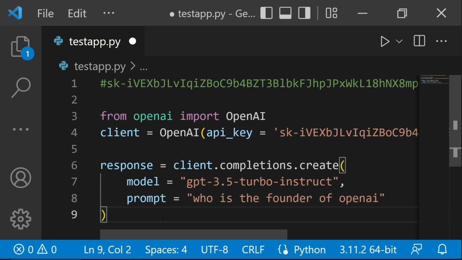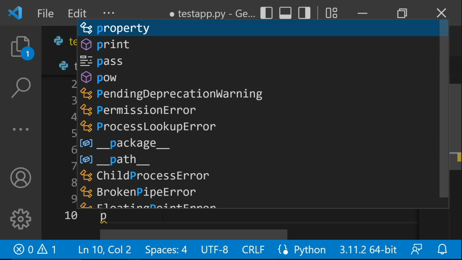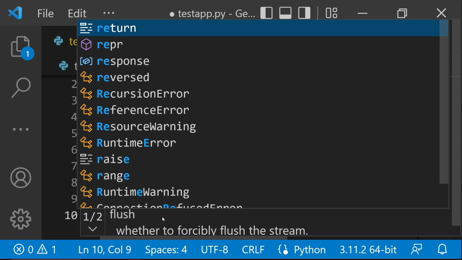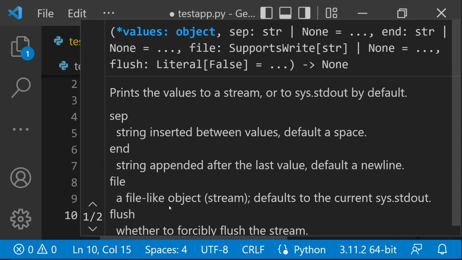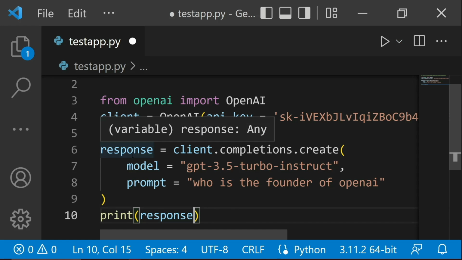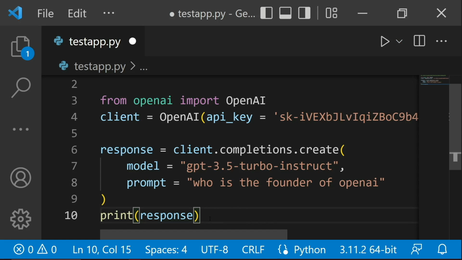Next, we need to print out the response that we get from OpenAI's API. Basically, what we are doing over here is storing the output that we get from OpenAI's API inside the response variable, and we can print out the response variable to see the output. I will update my API key with a working one, so we will be able to see the output of the prompt that we are providing over here.